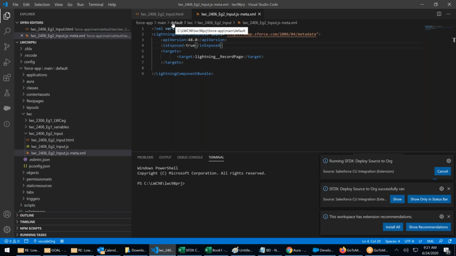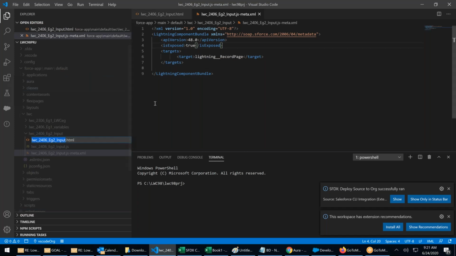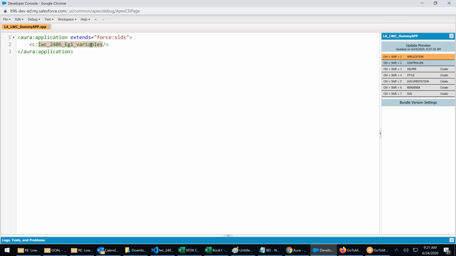Actually, if it's false also, not a problem. I can still get output through the app, but I'll not be able to see it in the record page. Done. I right click, rename, I say copy, I change it. Control S. You can put both also together, but anyhow, I don't need both.